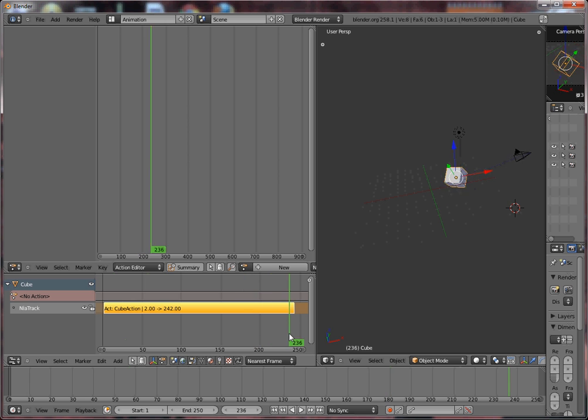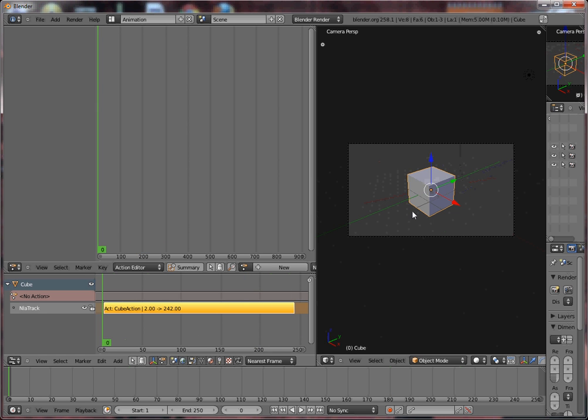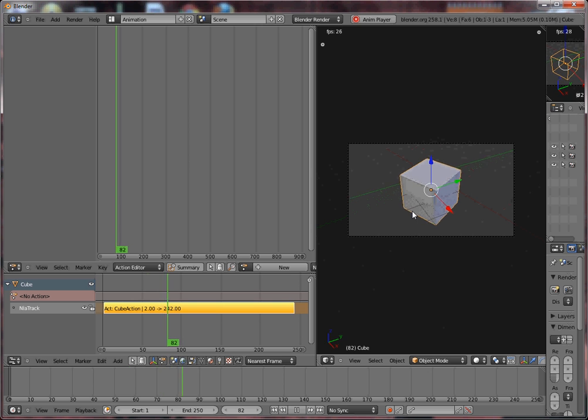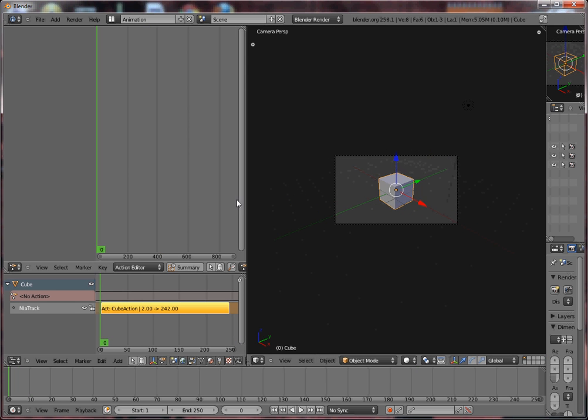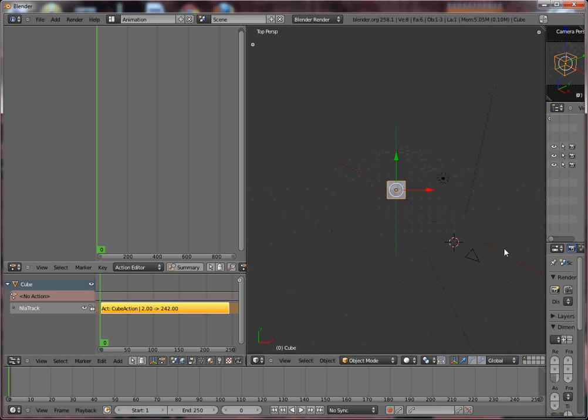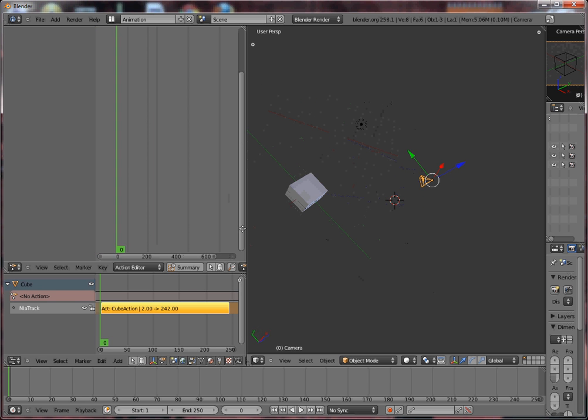Let's go in camera view and view the animation. And it follows it nicely. Of course, you don't necessarily have to have the camera track to an object. You can also add separate keyframes for it if you want to, but for the purpose of this tutorial I'll let the camera track the cube.